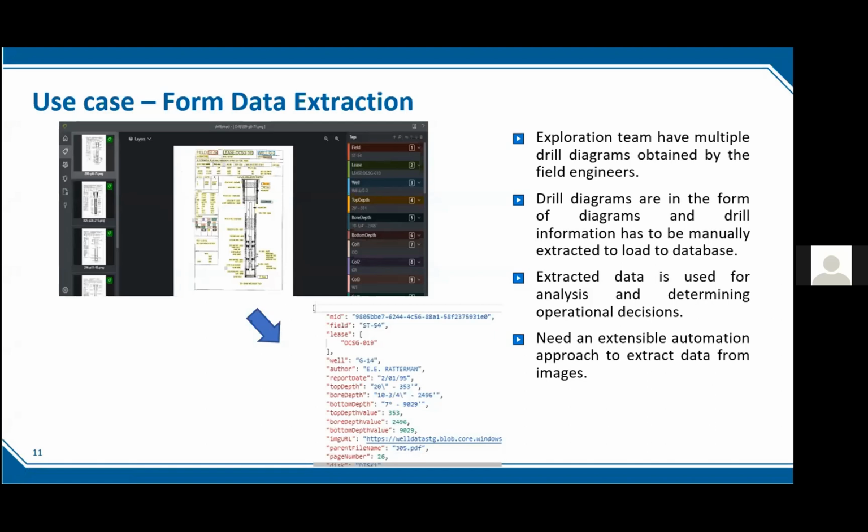So the use case is something like this: the exploration team has multiple drill diagrams obtained by field engineers. Field engineers have gone into a specific area, they have explored, and they have analyzed the well data.